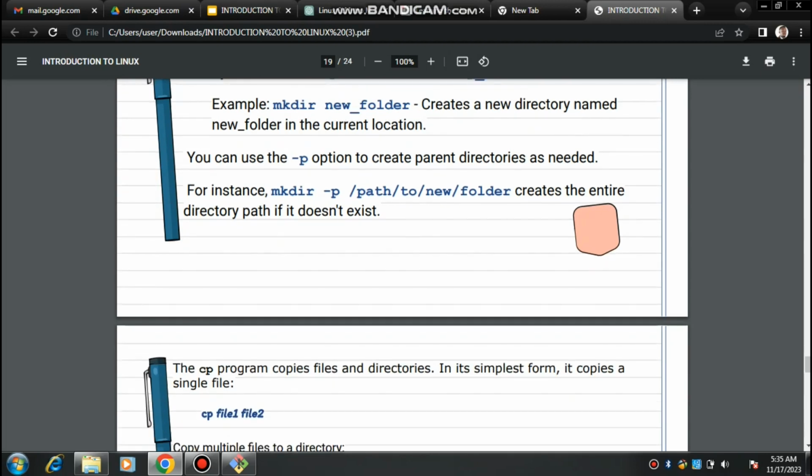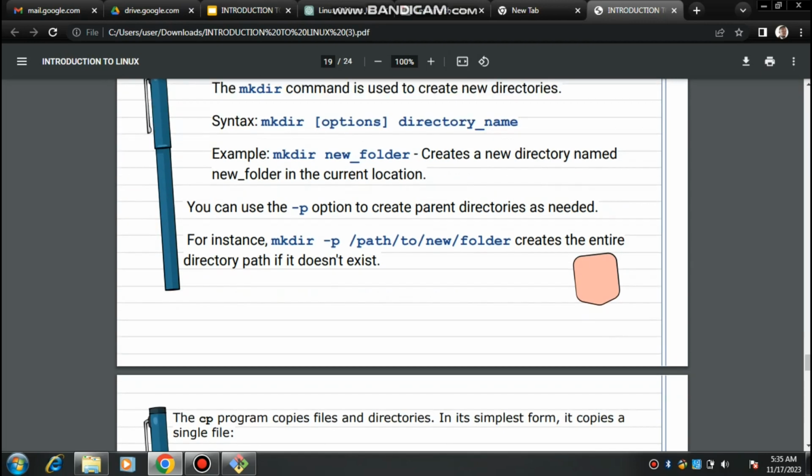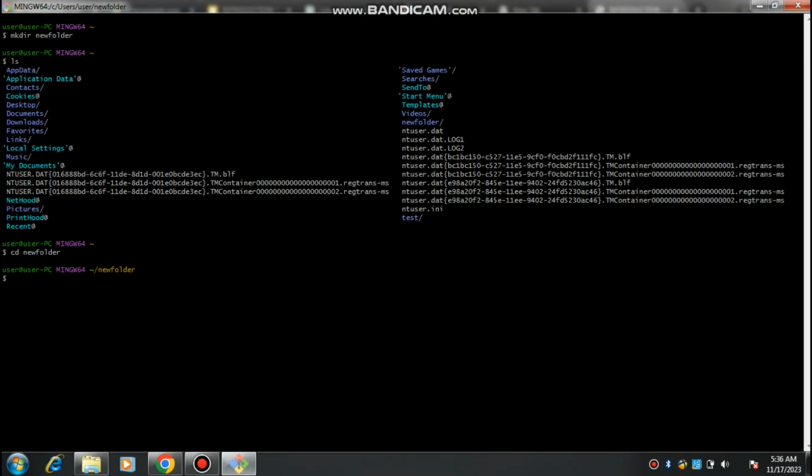For example, if I want to create a directory inside another directory, let's say I want to create a parent directory, I can use the -p option. What do I mean by that? Let's say I want to create a folder named A and create another folder inside of it named B. So I can use mkdir -p A/B.